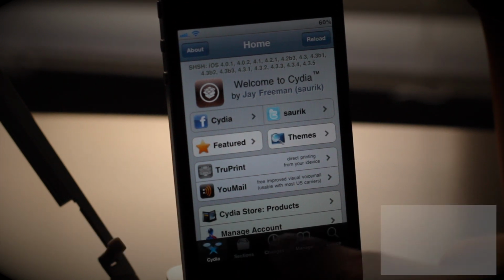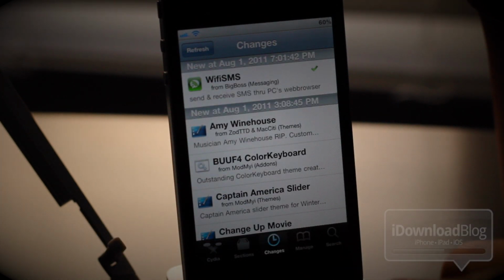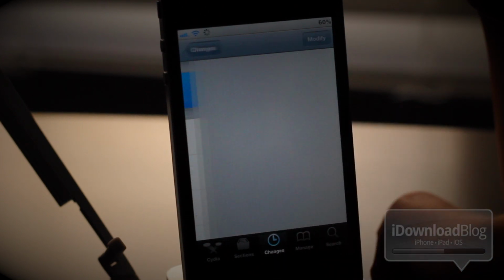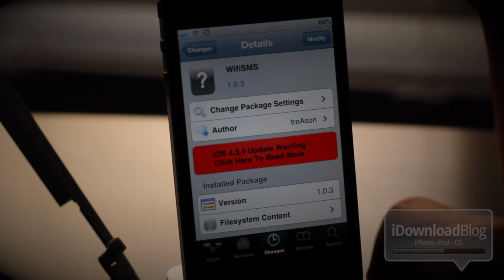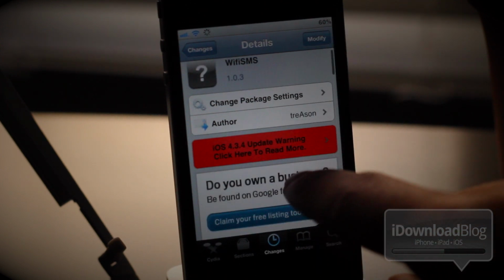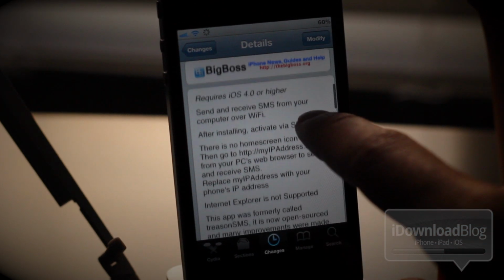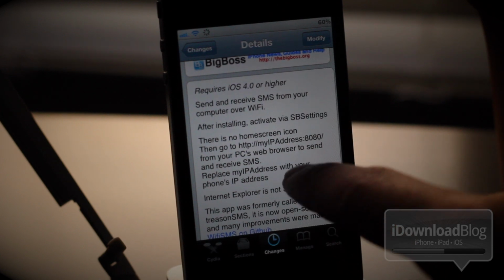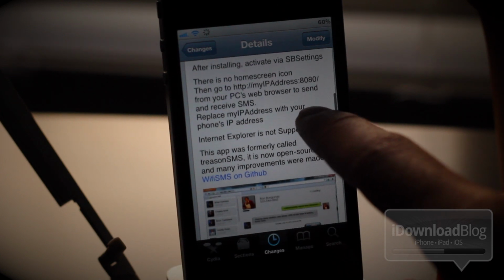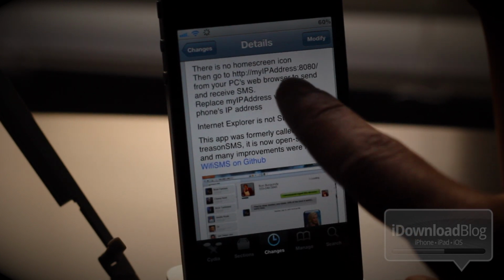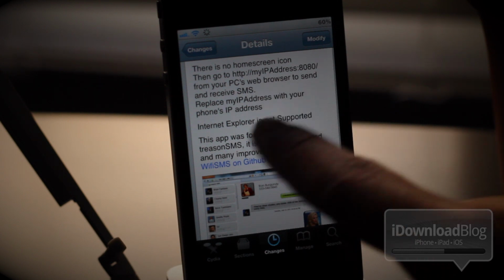We're going to talk about Wi-Fi SMS today. Now, if this seems familiar to you, that's probably because it is. It was originally named Treason SMS, but it's since been renamed to something a little more friendly. Wi-Fi SMS it is. Essentially, this allows you to send and receive SMS messages from your computer using your browser over Wi-Fi. All you need is the IP address of the iPhone, the Wi-Fi IP address, of course.